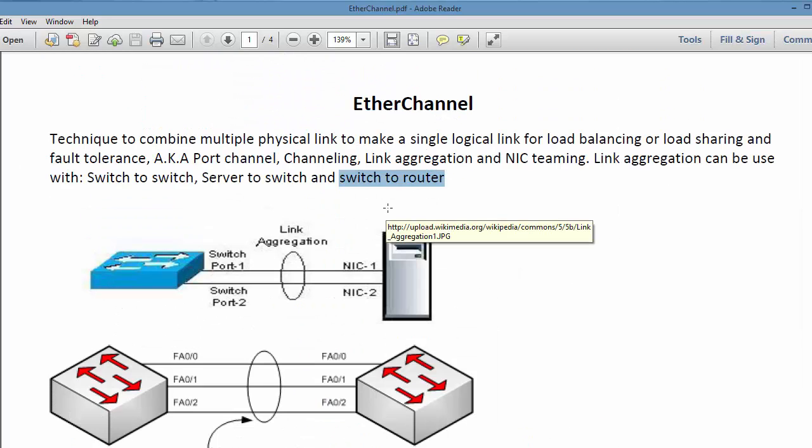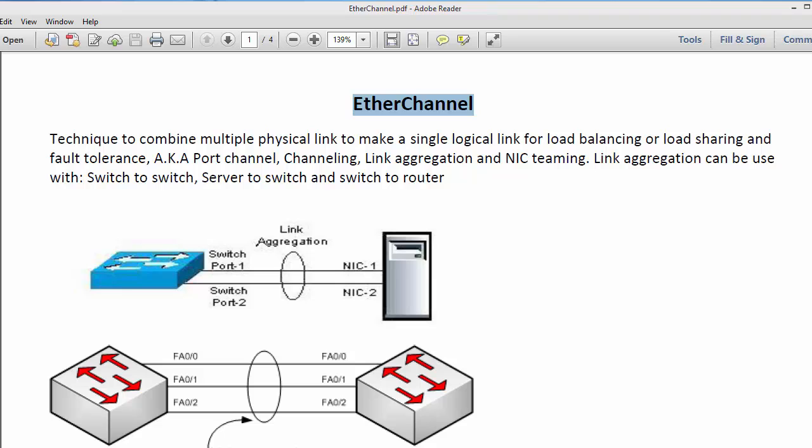So first we need to understand what EtherChannel is. Hopefully you have gone through CCNA 2.0, where we have already discussed EtherChannel. EtherChannel is the technique which combines multiple physical links to work as a single logical link. Why? Because if we are looking for load balancing, load sharing or a fault tolerant link, in such cases we can use EtherChannel.